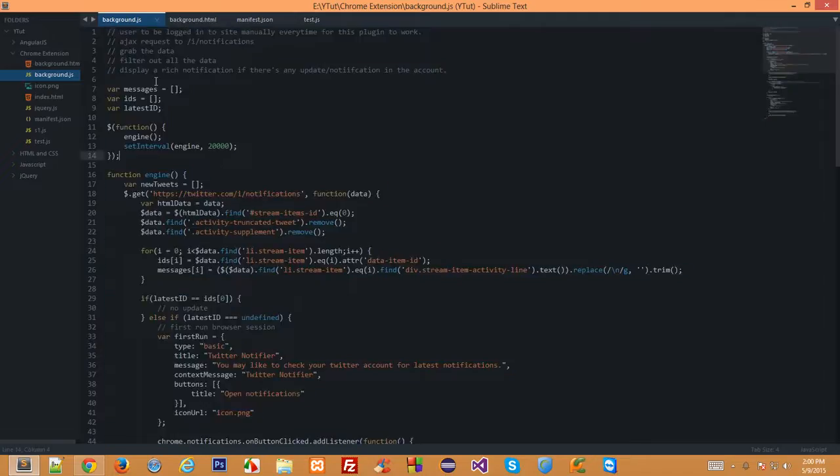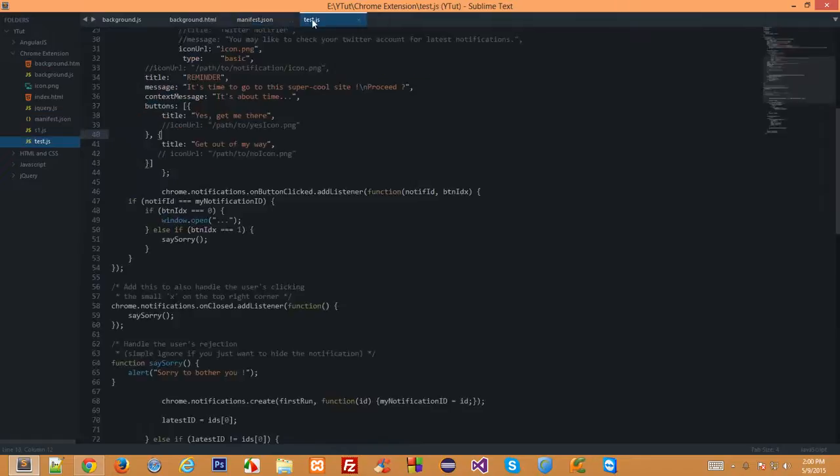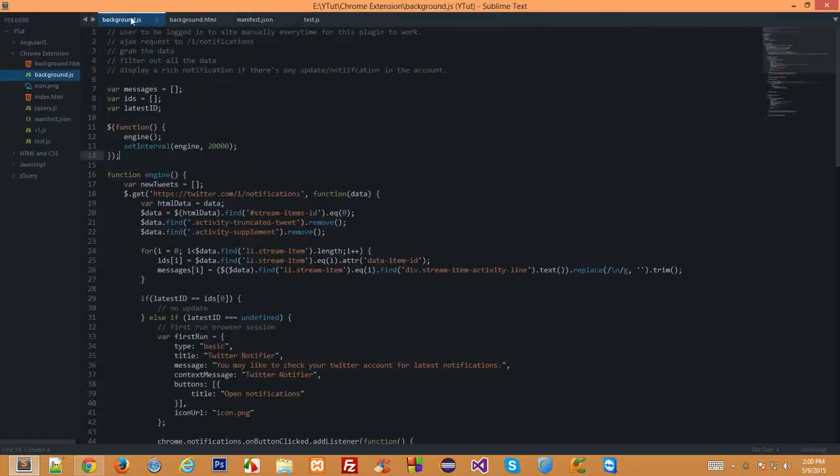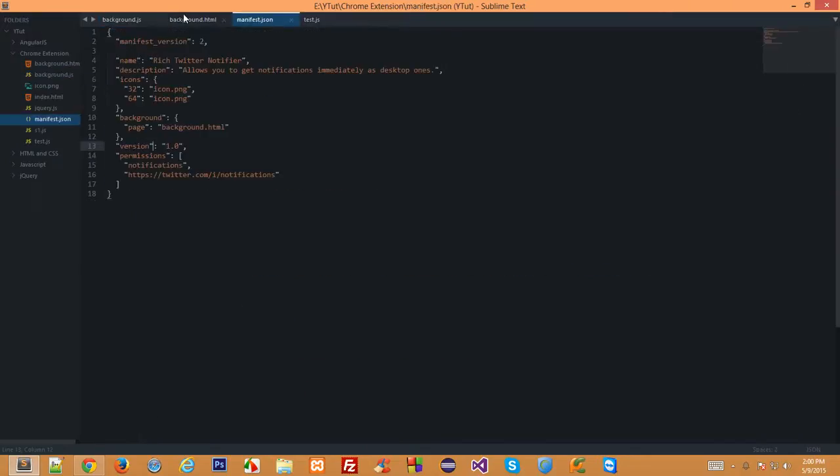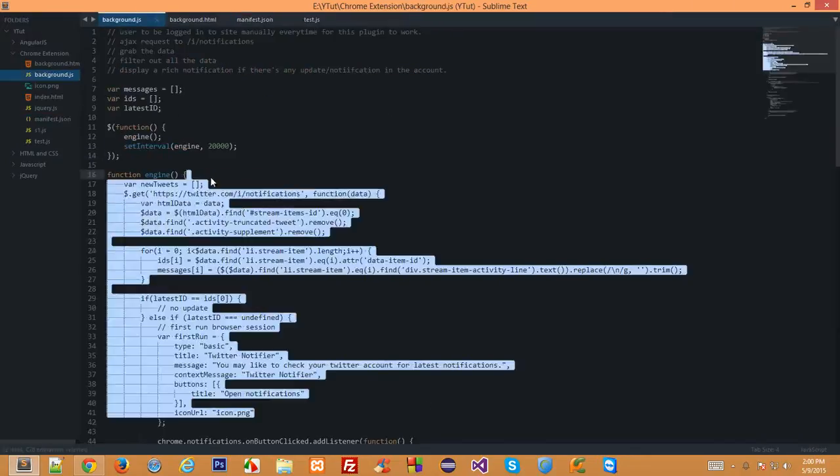So I hope you understood how this extension is finally working. The core of the file is this background.js file and nothing else here. All of this is just, what do you say, is just a skeleton type, but this is the magical thing happening.